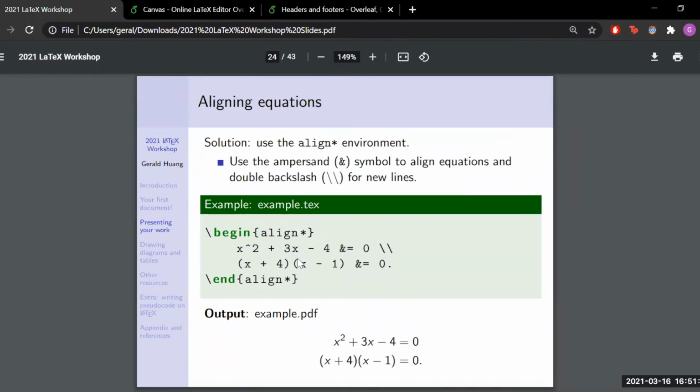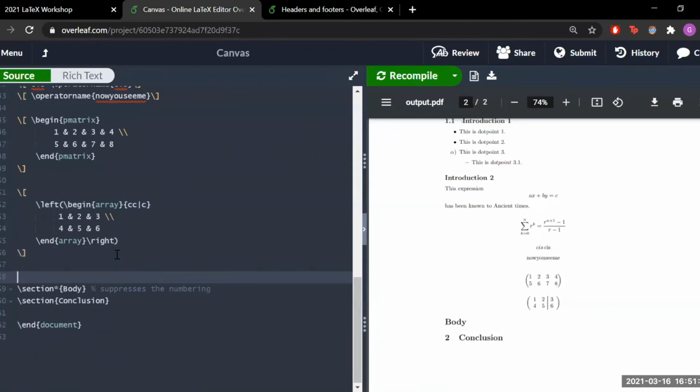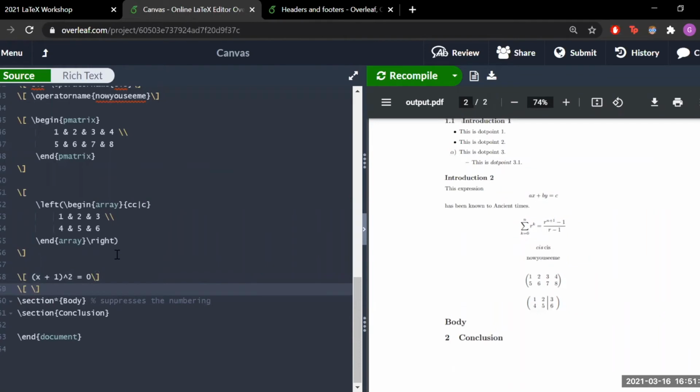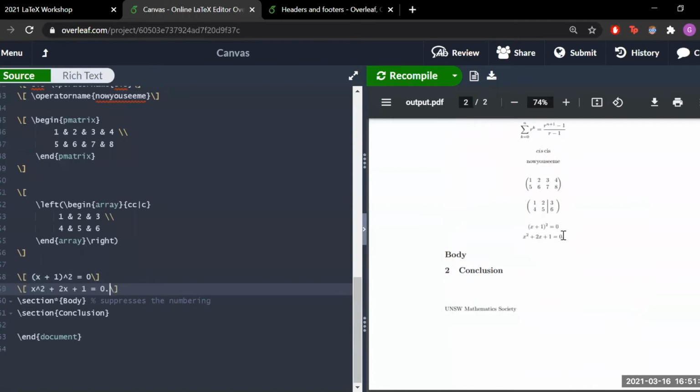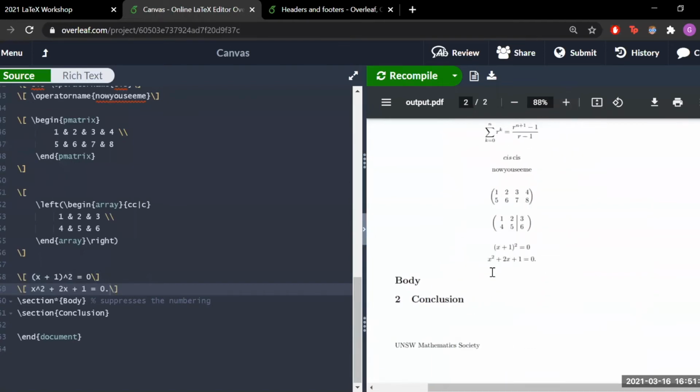The biggest thing we want to talk about is aligning your equations. Let's imagine that you have so many equations, and the only thing you know how to do with equations is using the little block equations. Say you have x plus 1 squared equals 0, and then on the next line, x squared plus 2x plus 1 equals 0. What you'll notice is that it looks fine, but it doesn't really look that tidy. The equal signs aren't really aligned with each other, and everything looks a little bit out of place. So we can actually align equations together.